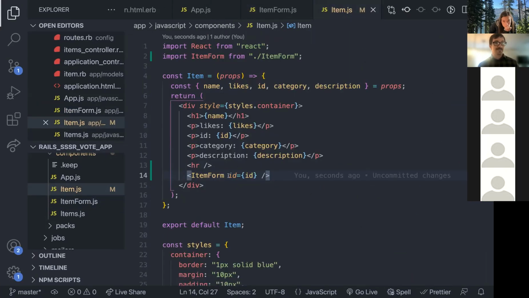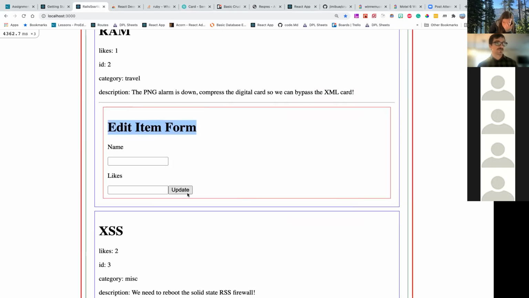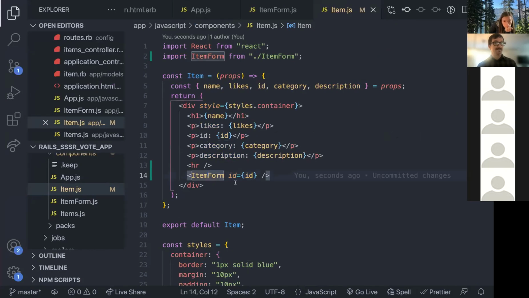So just by giving this an ID, because now we're in the item component and an item does have an ID right there, we can pass that as a prop. Let's hit refresh. Now our form says edit item form. And our button says update. Because now we're passing this form an ID.